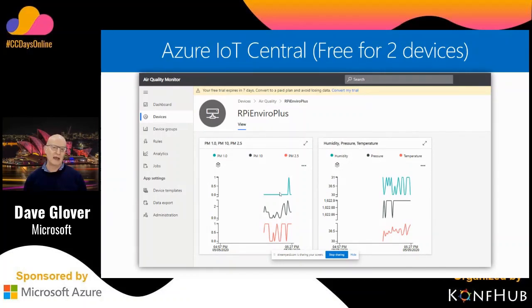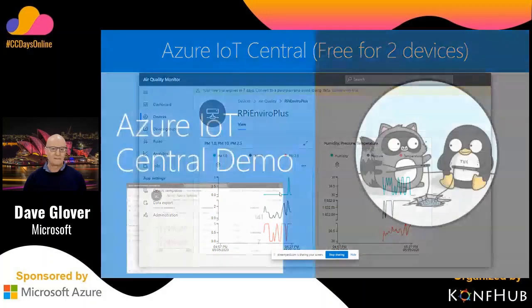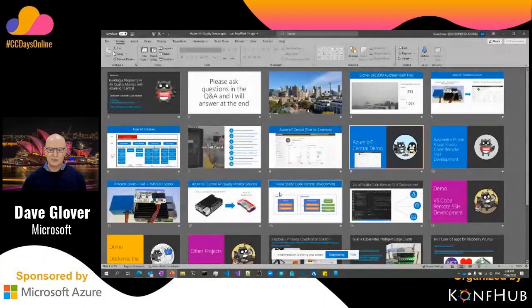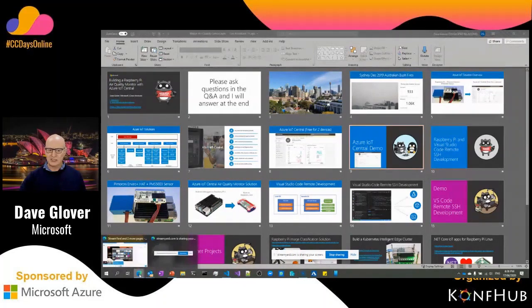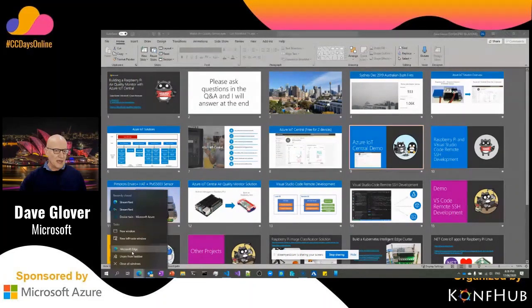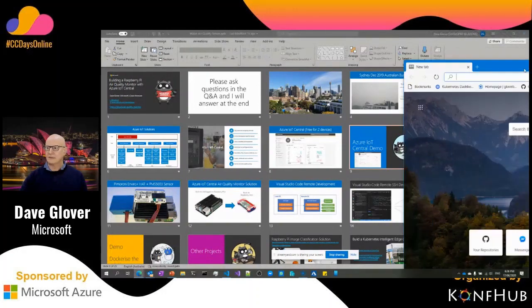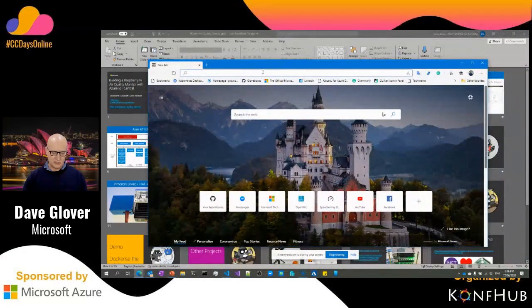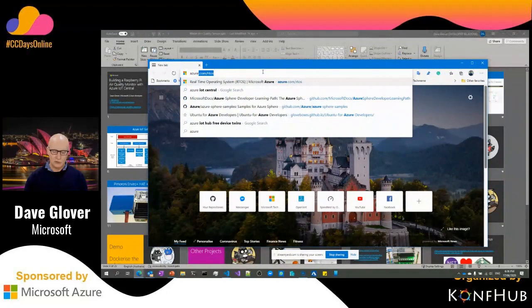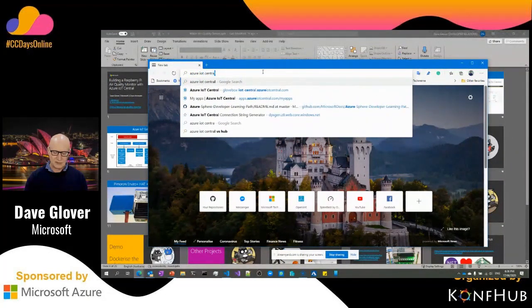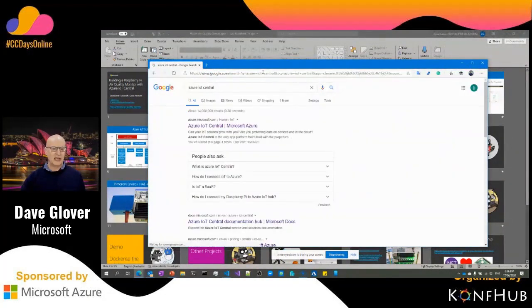You can see here that I've got a couple of charts. I'm just going to show you how I built those charts, and we'll go through that process. The first thing I'm going to do is start up the browser and search for Azure IoT Central. It's by far the easiest way to start.